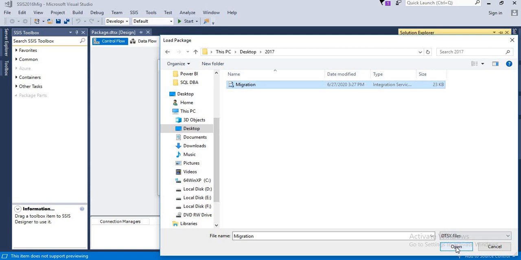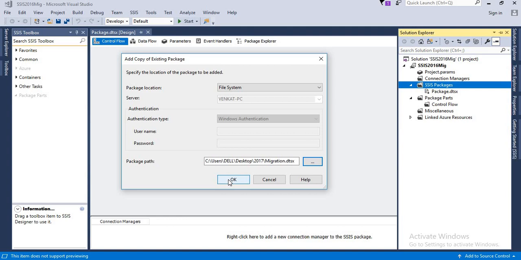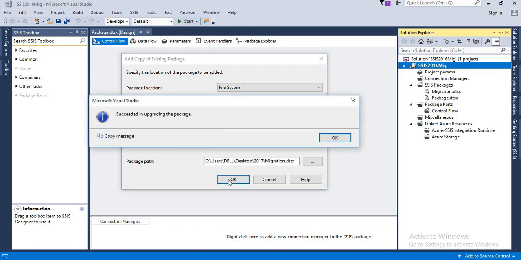Let's click on open. Once you click on open, please observe very carefully. Sometimes it might ask you to say yes or no for the upgrade, or sometimes it automatically upgrades based on the settings of Visual Studio or SSIS. Let's click on OK now. Once you click on OK, you get the message saying it succeeded in upgrading the package.